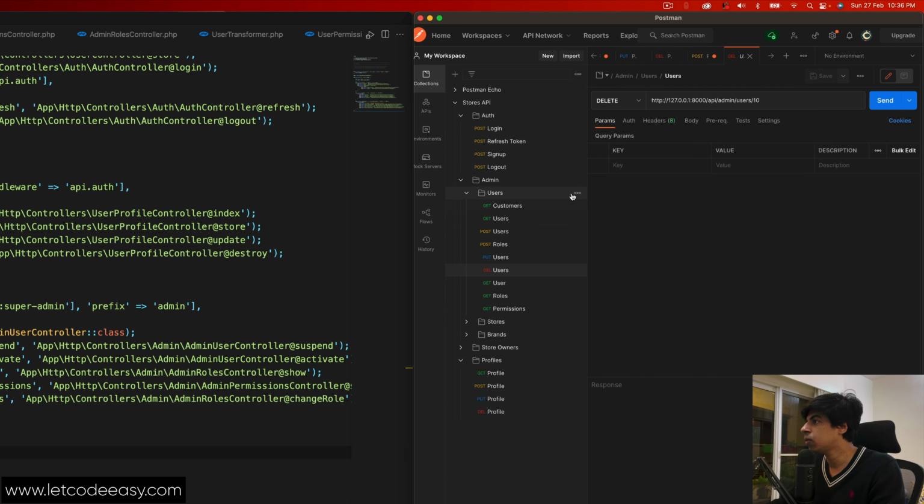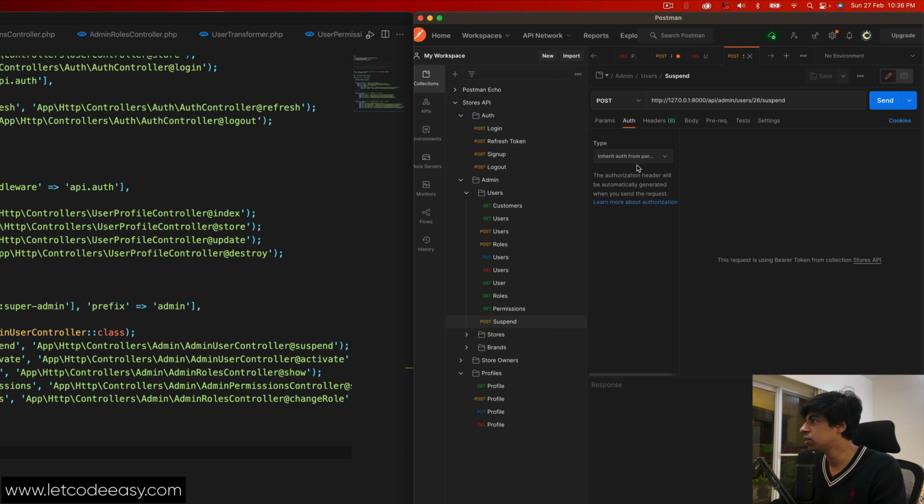I'm going to create two endpoints for that. So this is users, add request. Then I'm going to grab any of these ones, maybe permissions. 20 is what we were looking at. So suspend, I'm just going to call this suspend, and it's going to be a post call. I'm going to save this, and its auth is going to be inheriting from the parent.